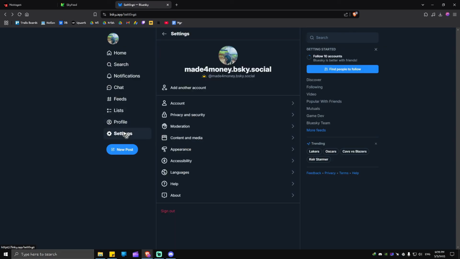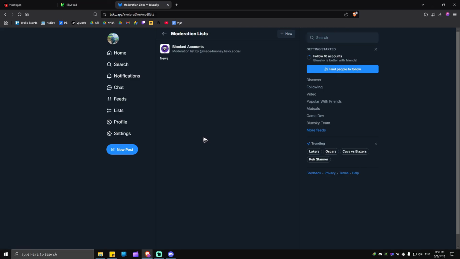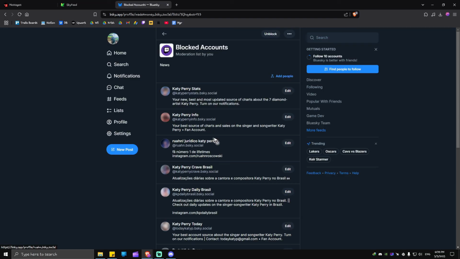Let's go ahead and go to settings and go to moderation. In here, moderation list. As you can see, click on the blocked accounts. Now, hit on unblock if you want to unblock them. All right, as you can see, list unblocked, and that's basically how you mass block on Bluesky.